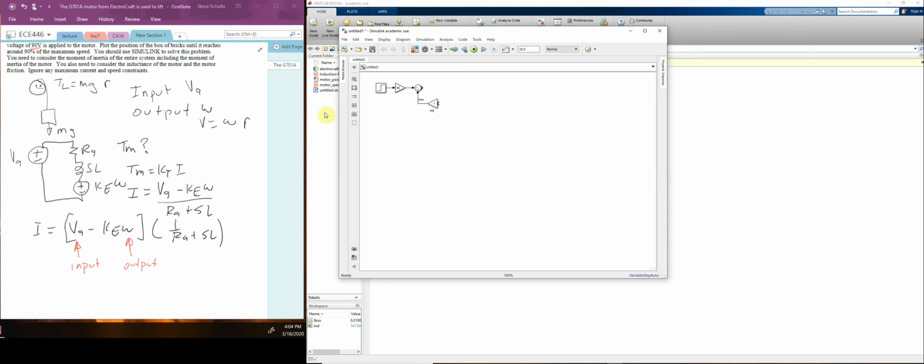So I'm going to come in here and make a transfer function, and I have a 1 over RA plus S. So this is going to come in here, and I'm going to wire this up. Okay, so now we got to come and get some of our variables. So we're going to come look up on our thing. So we come over here.